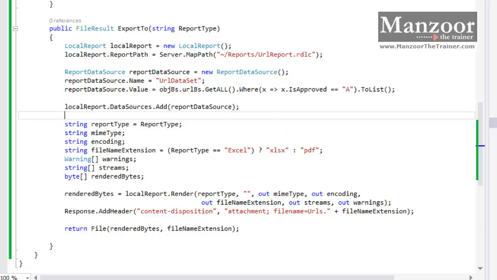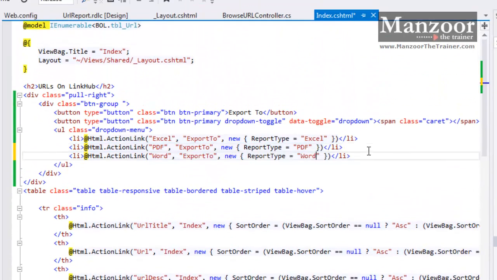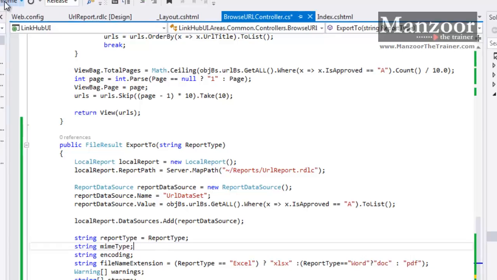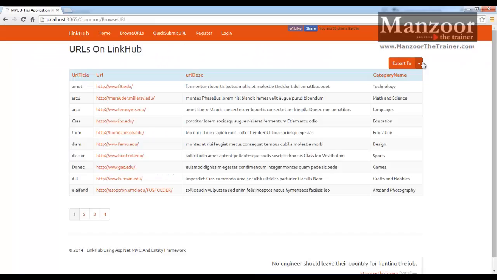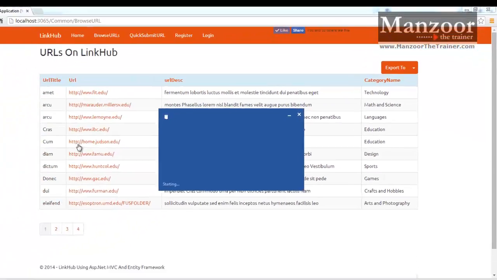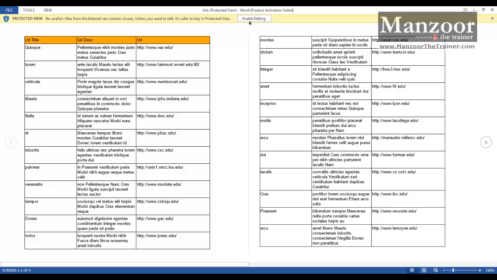So let me even do that. Word, save this. Here I'm going to check one more scenario. That's it. I'll save this, execute it, export to Word. Now I get a Word document and I get the information in this Word document.